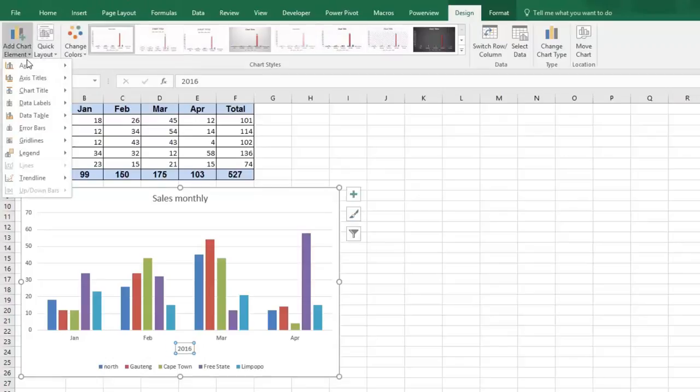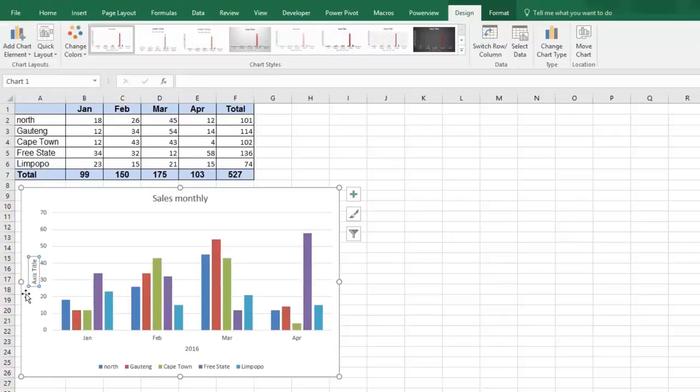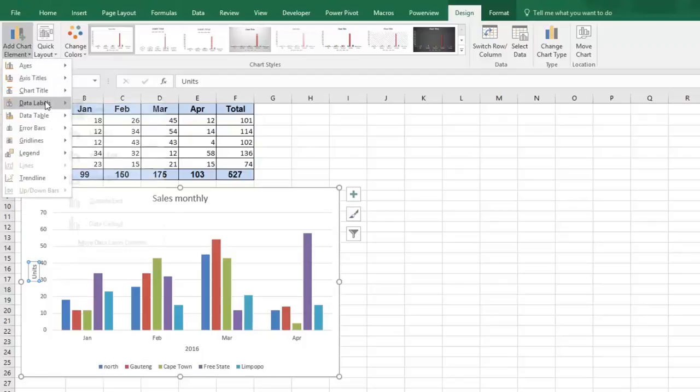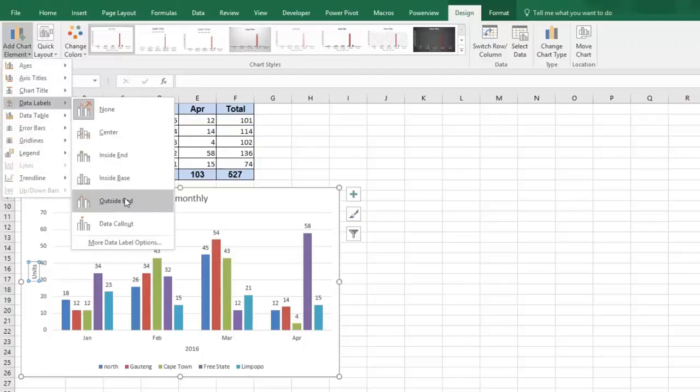Back again to Add Chart Element. Primary vertical, which means this is the title running up the side. And it depends what those numbers mean. It could be currency, it could be units sold, it could be number of people, it depends what you're graphing, and enter.